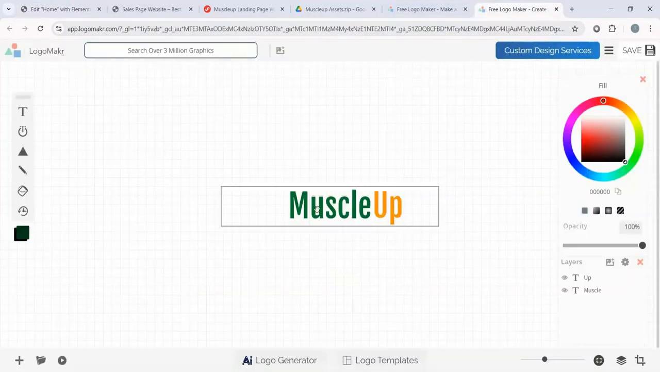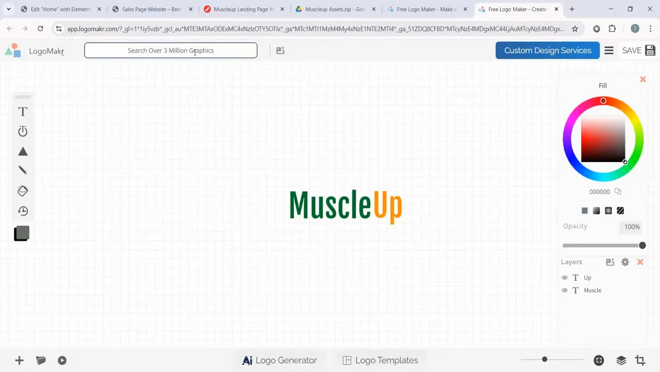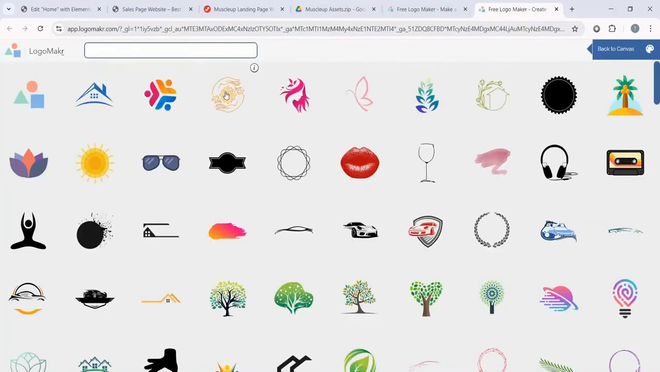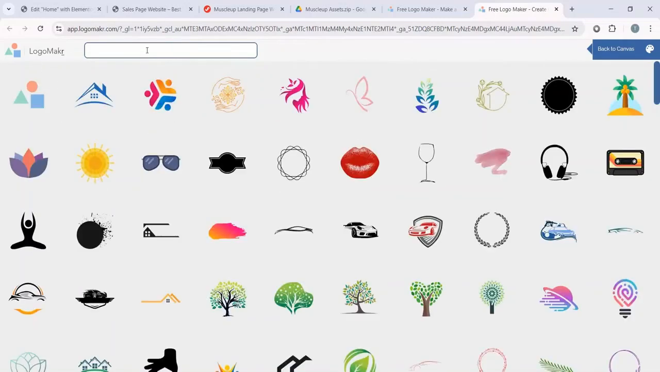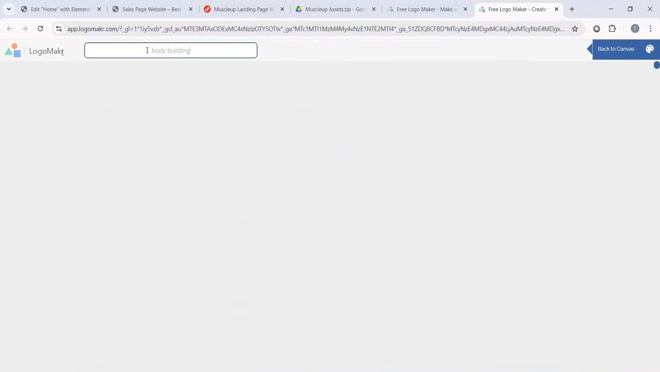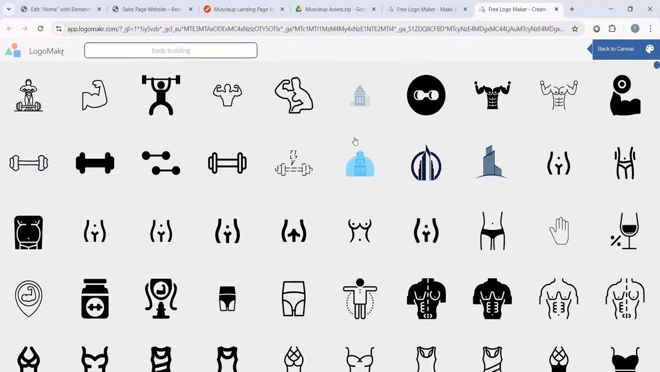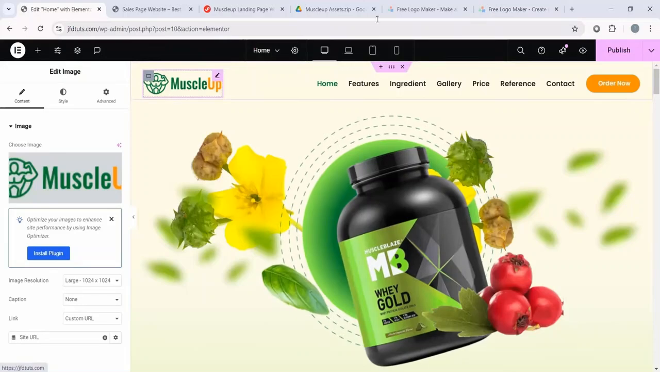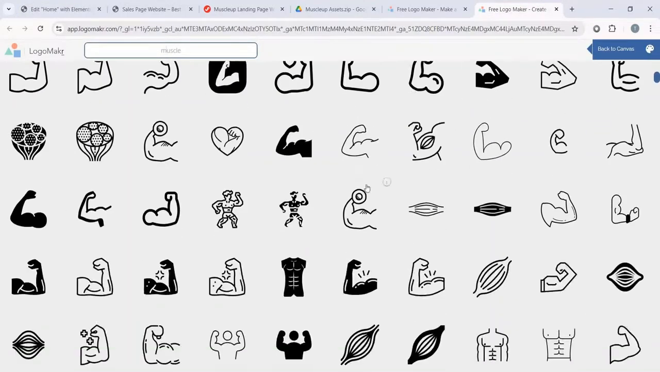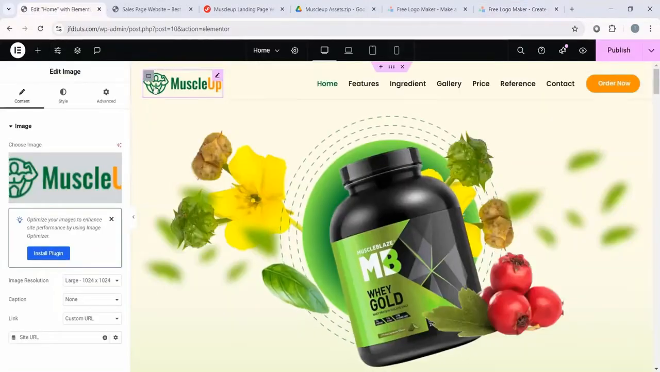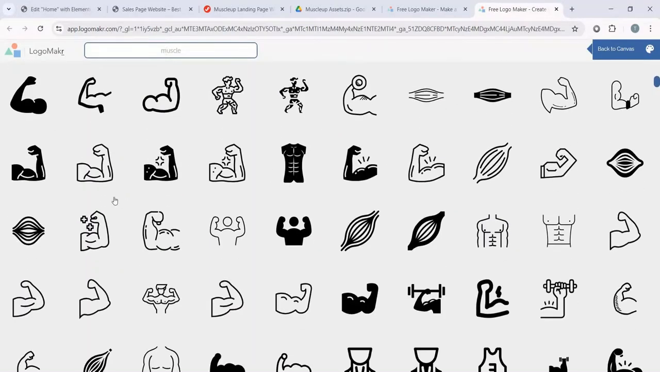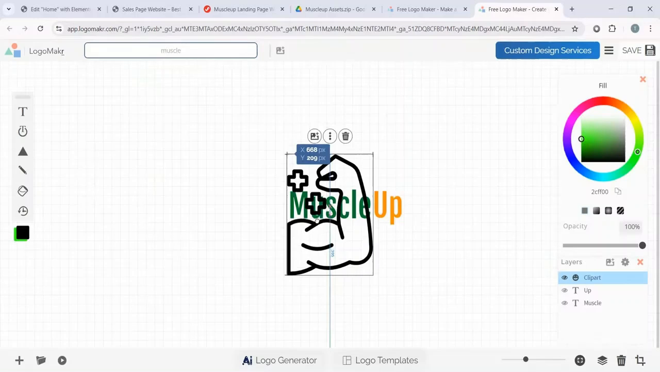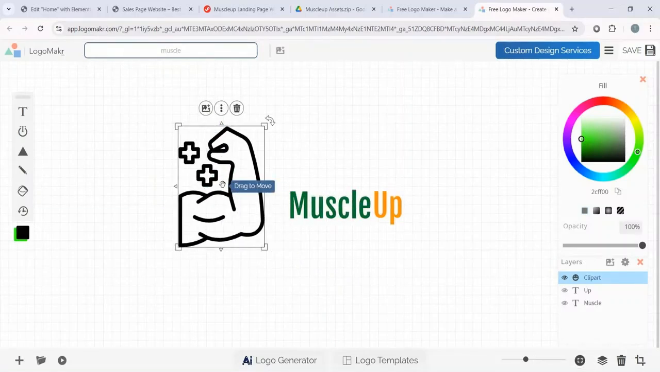To add an icon or graphics, you can just click on the graphics area, and here you'll find so many graphics, and you can also search for any graphics. So we can just type bodybuilding and enter, and we have to look for an icon similar to this, okay? If you cannot find a similar icon, we can at least use a good one. Like we can use this one, and this icon represents muscle growth, right?